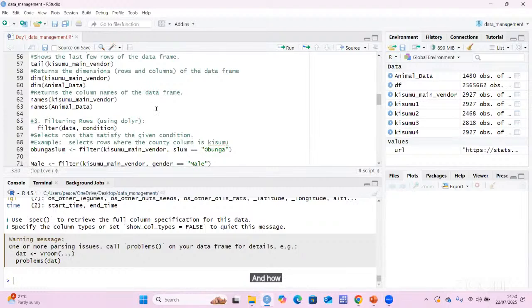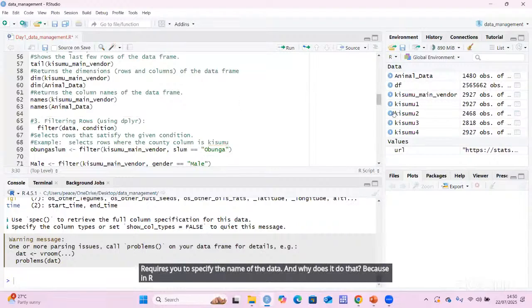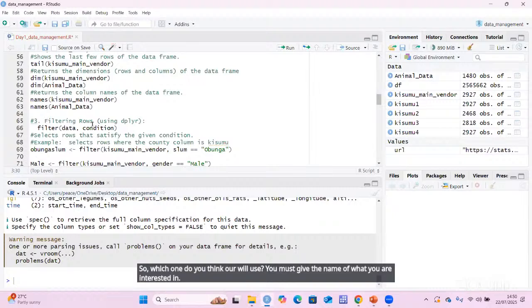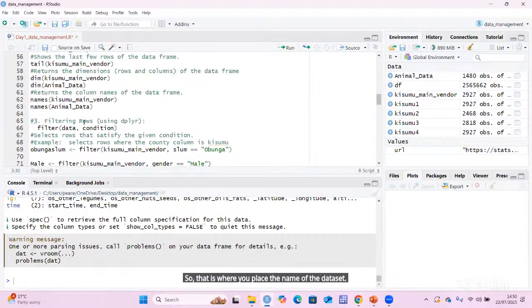And how does the filter function work? The filter function requires you to specify the name of the data. And why does it do that? Because in R, you have many data sets, and it cannot detect the one you want to use unless you specify the name of that data set. You can have 20 of them here. So which one do you think R will use? You must give the name of what you are interested in. So that is where you place the name of the data set and the condition that you want to use to, for example, generate or extract the data.